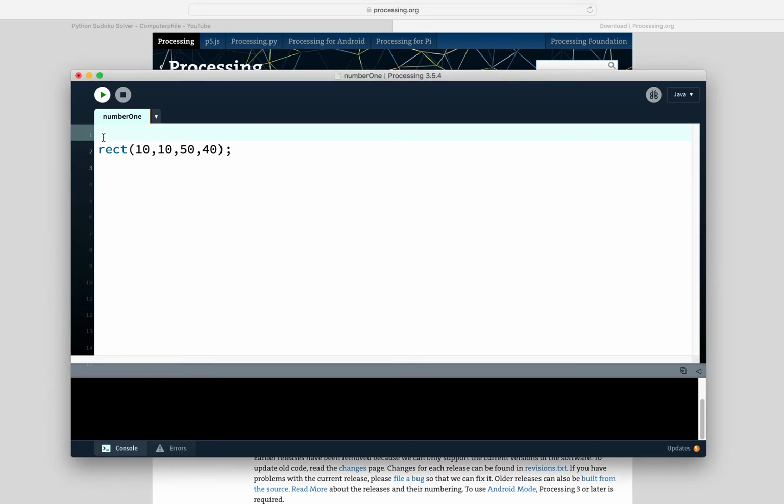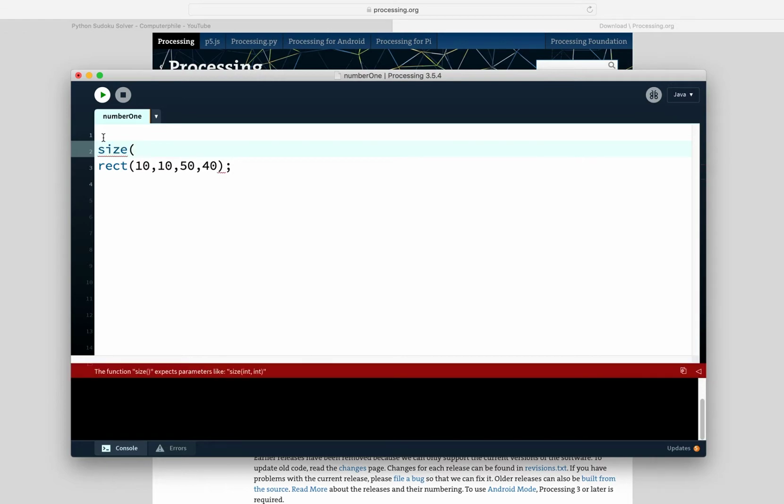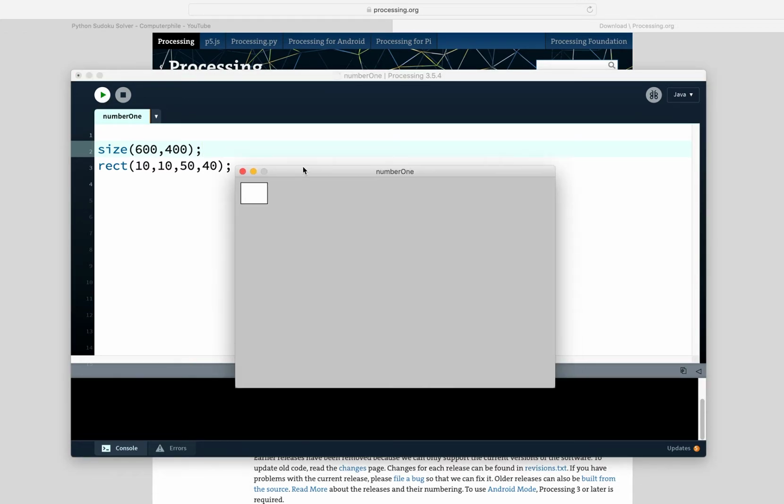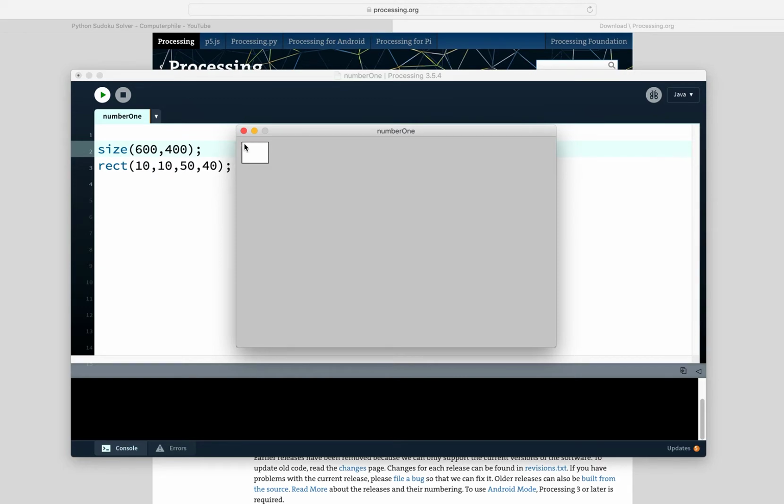So let's complicate this. Let's make it a little more fun. And we don't want to look at a teeny screen. So I'm going to use a function called size. So size needs parentheses. It's a function. And it needs at least 2 parameters. So we're going to do the width of our screen. Let's do 600 by 400 today. Semicolon's like the period. It's just saying we're done with this function. And press play. So now I have a bigger screen. It's still at 10, 10. It's 50 by 40.